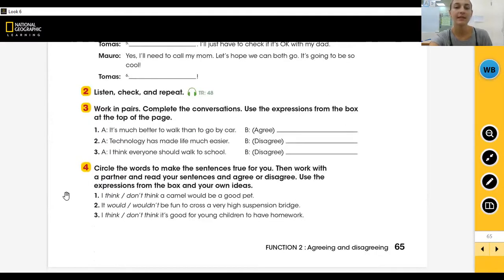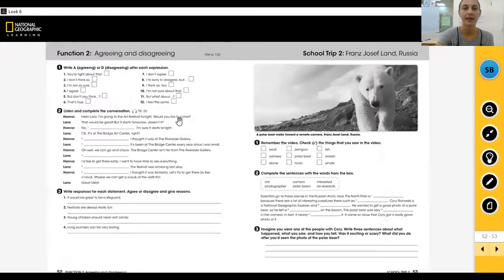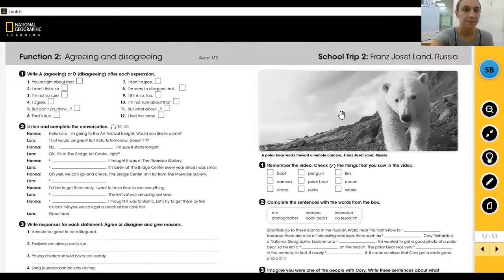Here, circle the word that makes the sentence true for you. We're not going to work with a partner right now, so just go through and pick the one that would make it true for yourself. For example, it says, I think or don't think a camel would be a very good pet. I would circle, I don't think a camel would be a good pet, because I think camels are kind of stinky and gross. Okay, so just quickly go through and circle what's true for you. And we'll do the workbook page here. It's pretty simple, but we'll get some practice talking at the end of class here. All right.